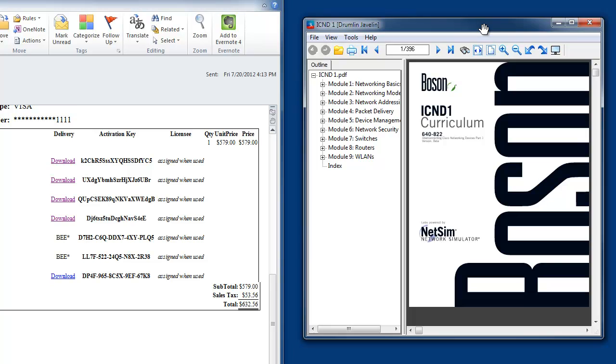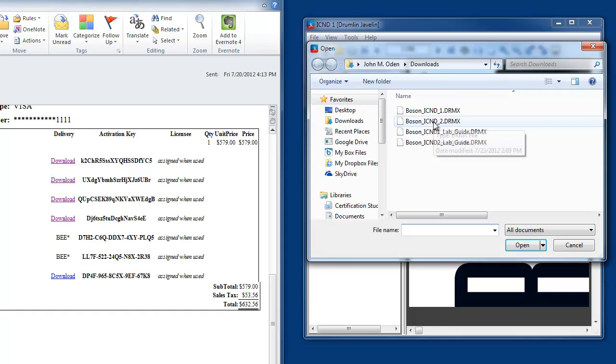And when I do that, the encrypted DRMX file will be unlocked and I'll have access to the document. Remember that this is a one-time process. You only need to activate each document once. Once you've done that, you can launch the Javelin reader and open these documents again and again without having to repaste the activation keys. So now I've opened the ICND2 curriculum document.